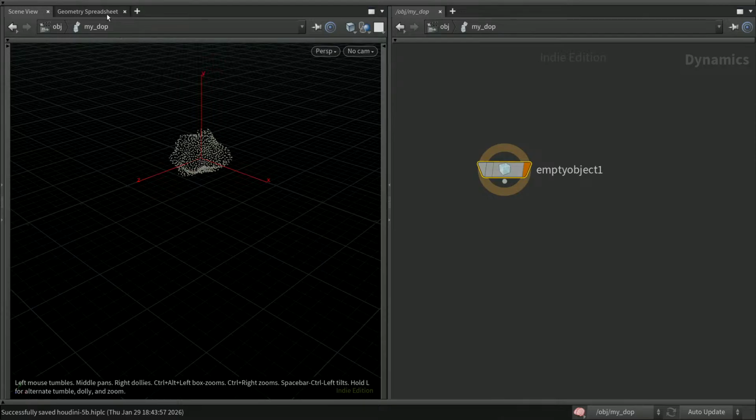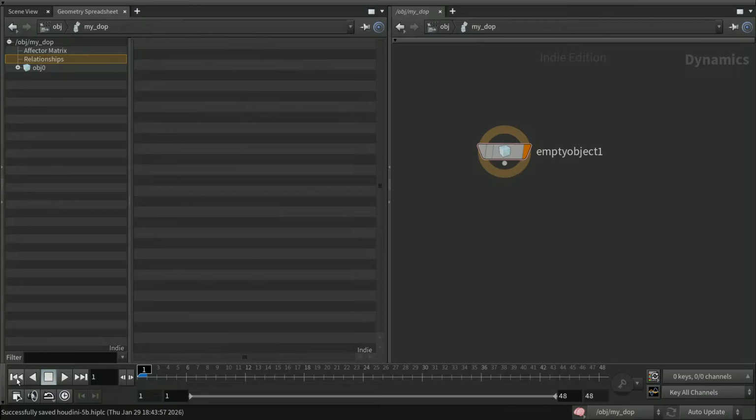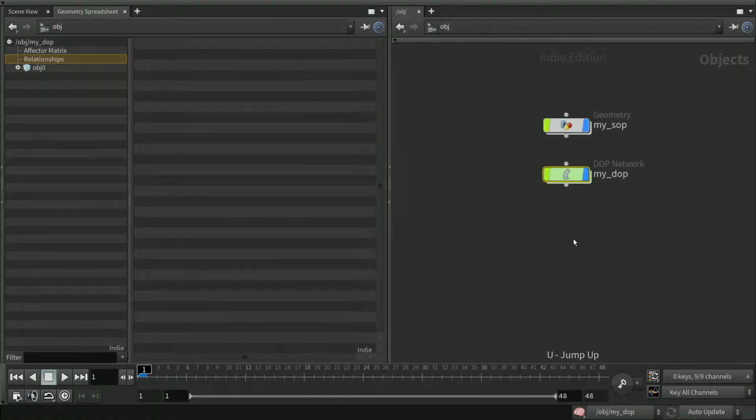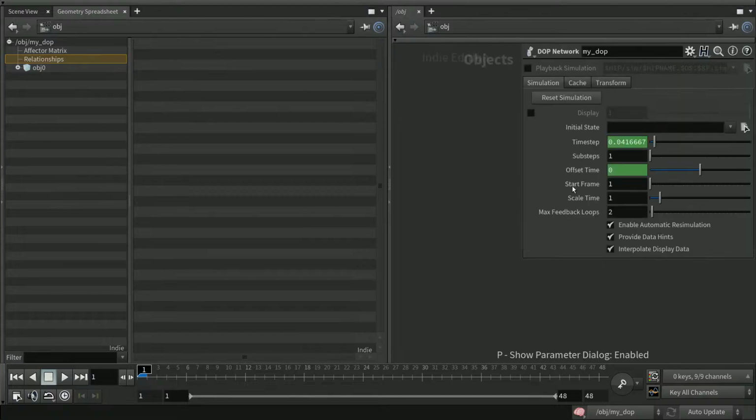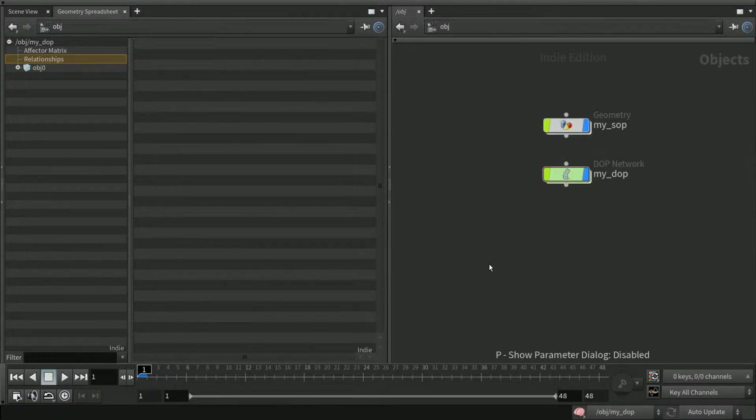And we can view this from the geometry spreadsheet. And you can see here we have now absolutely nothing yet. So let me just go to the timeline and reset this. Okay, you saw that we had some cached information, so I'm going to go back up and select the DOP network and press P. And here go to cache and uncheck cache simulation. So we are sure we have the actual information shown and no cached information.